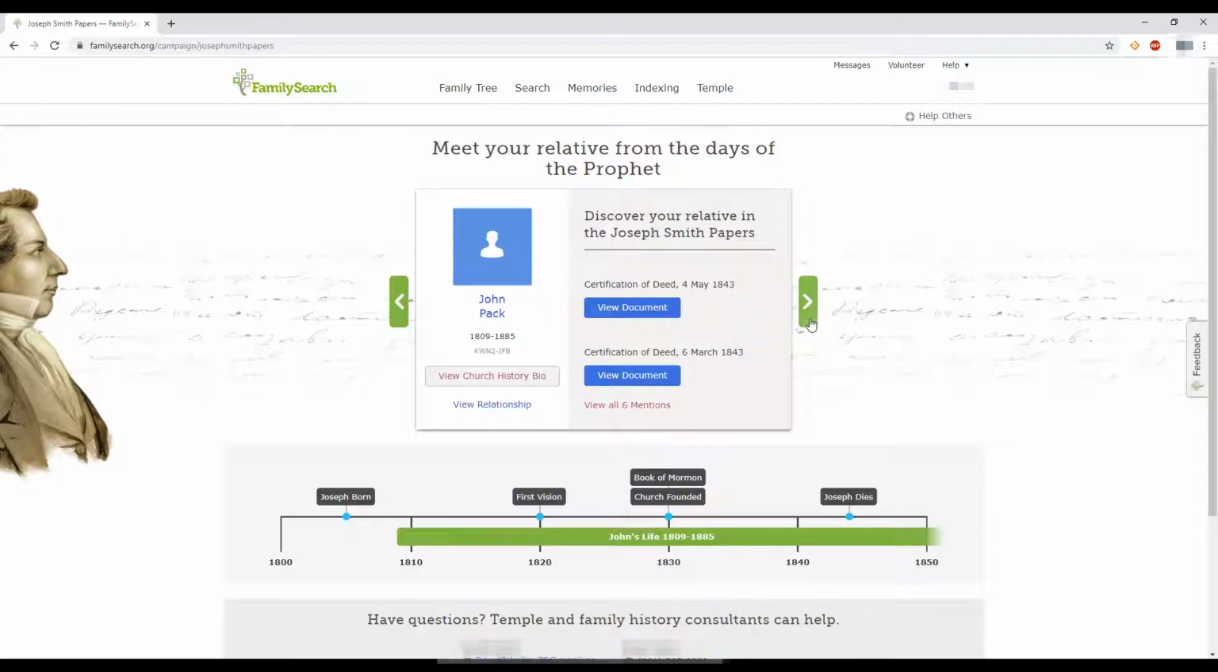So if you happen to have more ancestors who are mentioned in the Joseph Smith papers, like I do, you'll have these green arrows on the side, and you can click on them to view more ancestors. So next I have a John Workman, and he was born before Joseph Smith and died after Joseph Smith. See, this is what I was saying about the timeline will change. So his is all green, and he's mentioned in 5 other papers, not including these other 2.